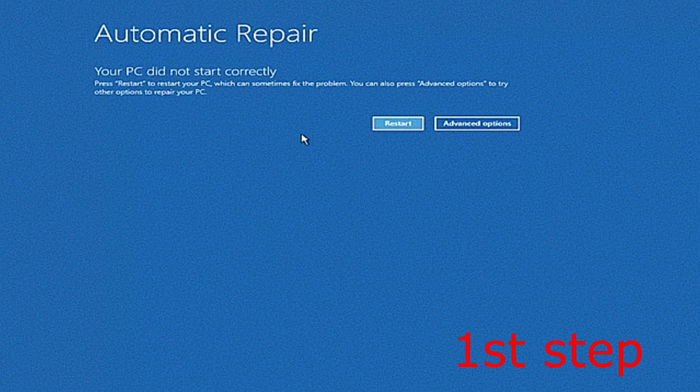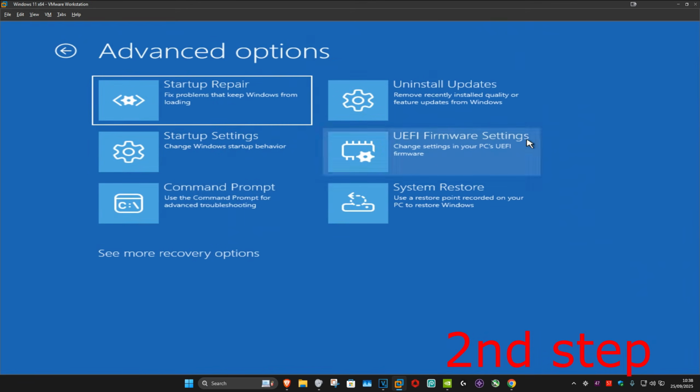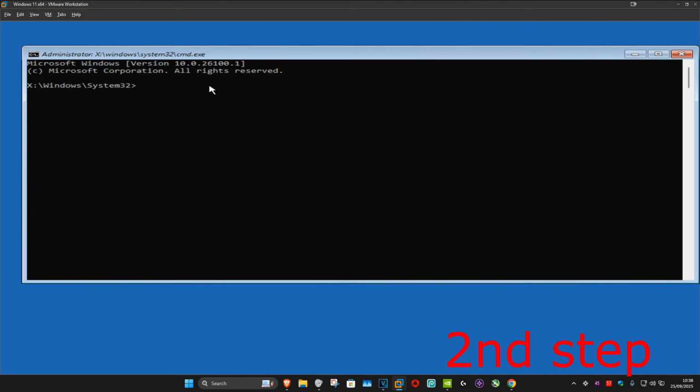You want to click on Advanced Options. And now once we're on this, you want to click on Troubleshoot, Advanced Options, and then Command Prompt. And now this will come up.